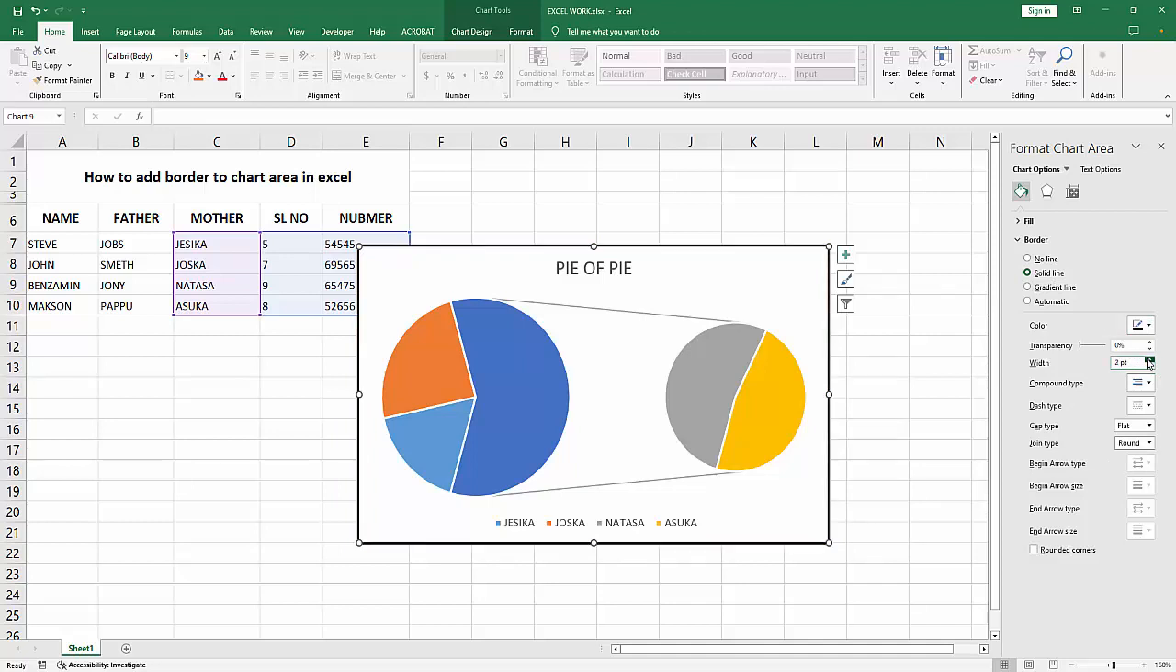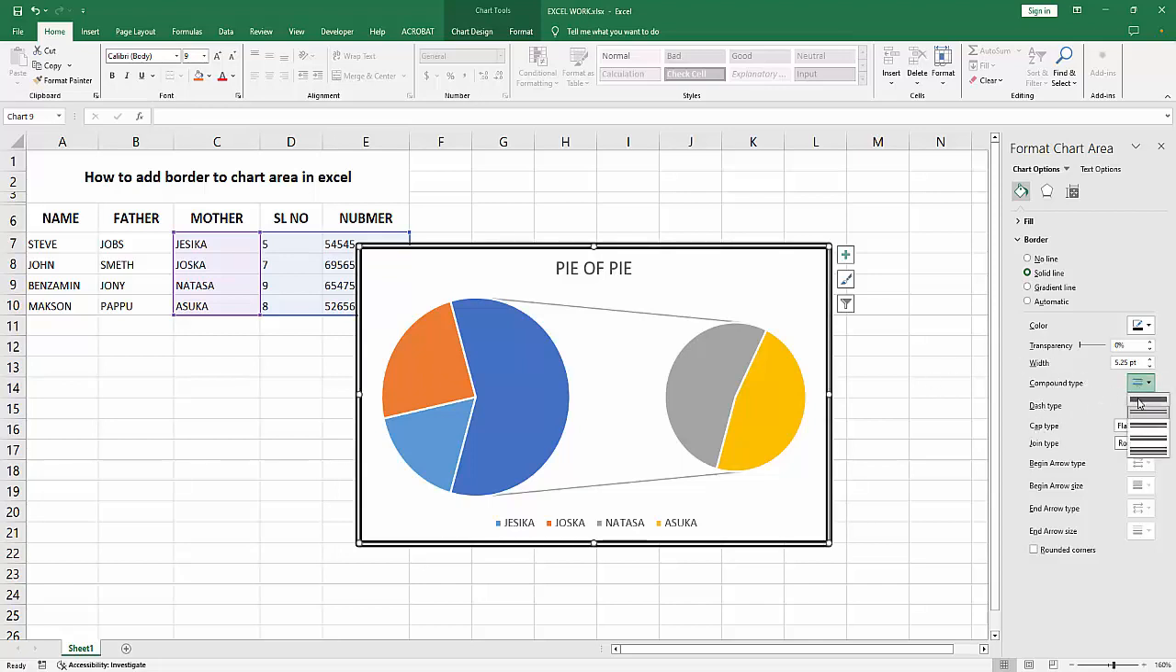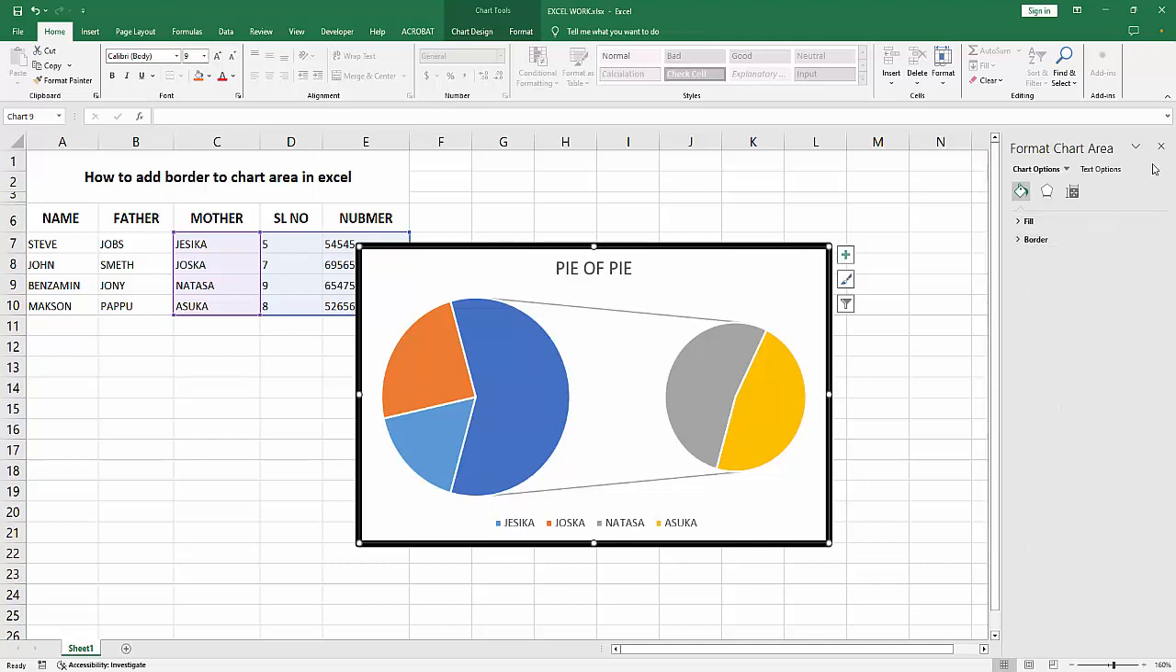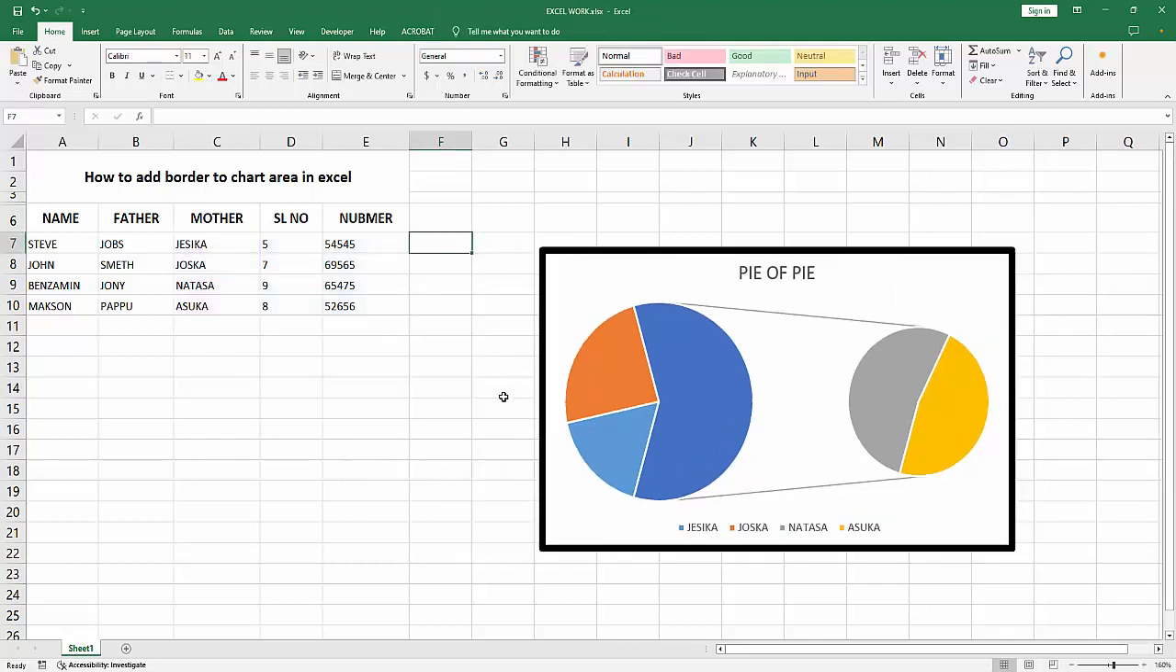You can increase the width, otherwise you can change the transparency or the compound type. You can make this a double border or a solid border, or you can change the dash type or dot type. Then we close the window. Now we can see we added a border to the chart area easily.